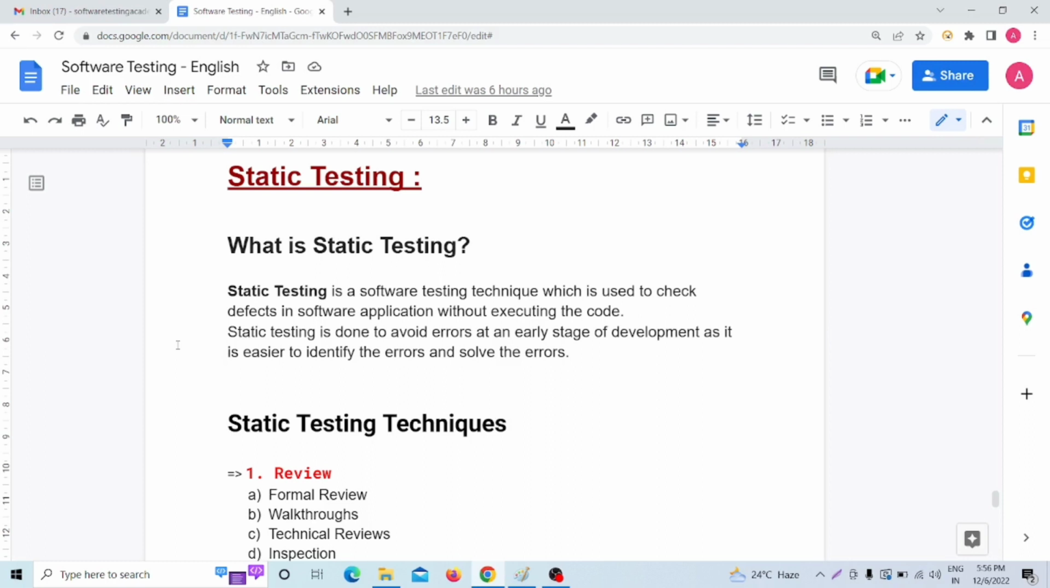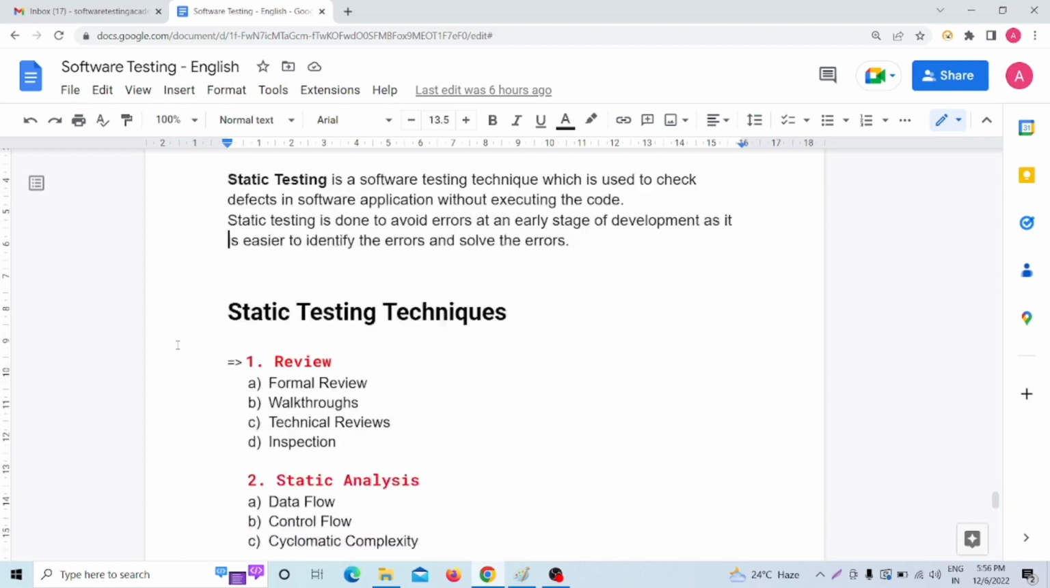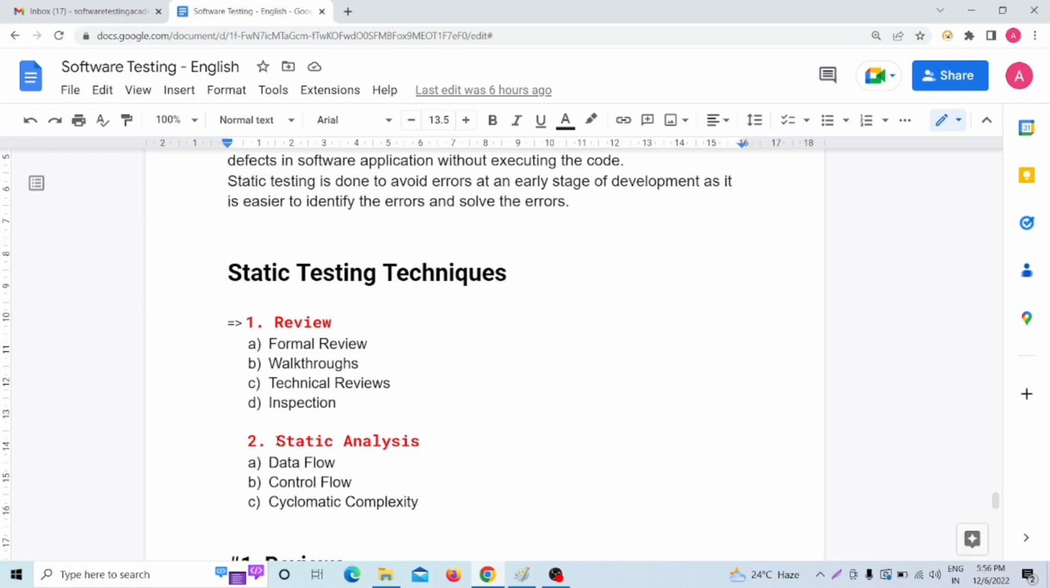Now what are the static testing techniques? Mainly two techniques we follow for static testing: one is review and the second is static analysis. In the review part, there are four things: formal review, walkthroughs, technical reviews, and inspection. And in static analysis, there are three things: data flow, control flow, and cyclomatic complexity.